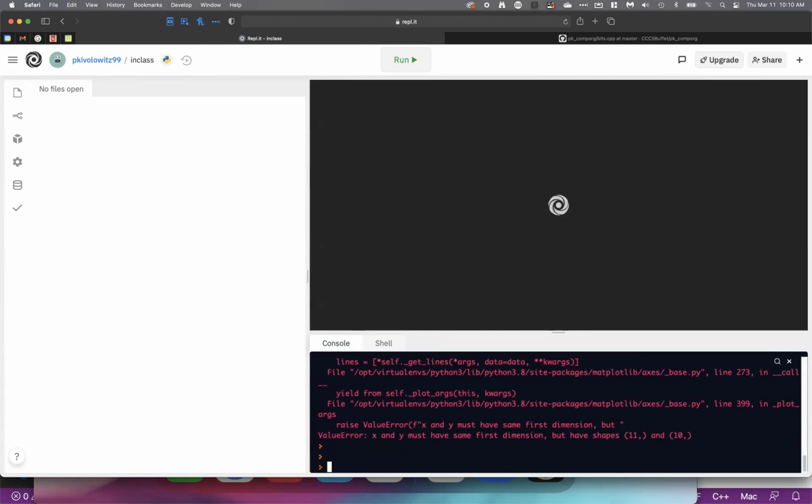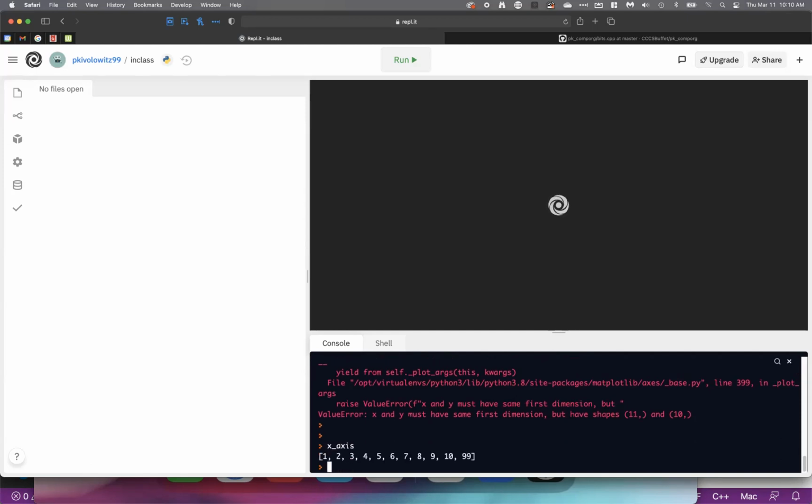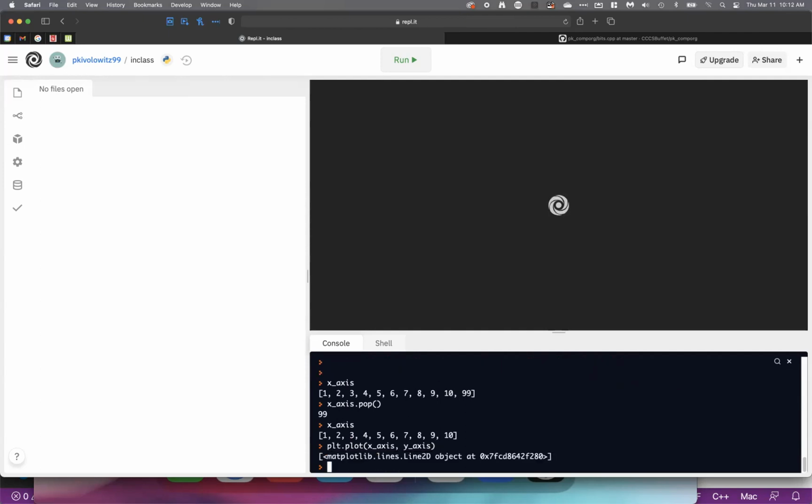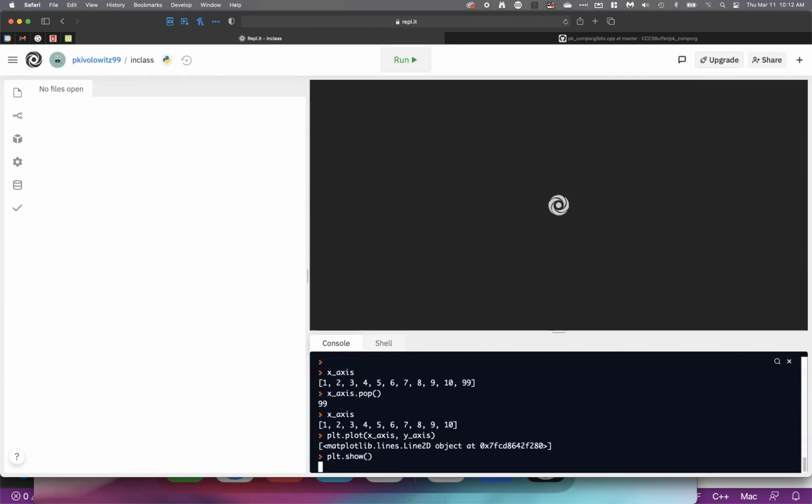Do you remember how to remove something from a list? Use dot pop. Okay, let's try that. So I think it was x-axis. Yes, okay, dot pop. And let's see what we got. Excellent. You got it. All right, so let's build our plot again and show our plot again. And this time Replit's going to have a canary.